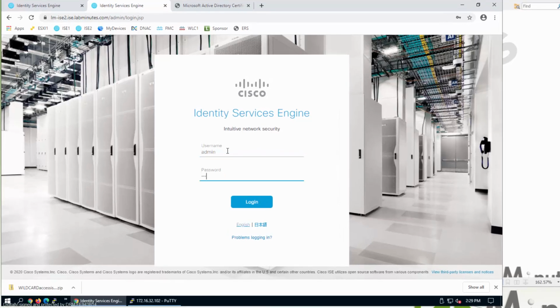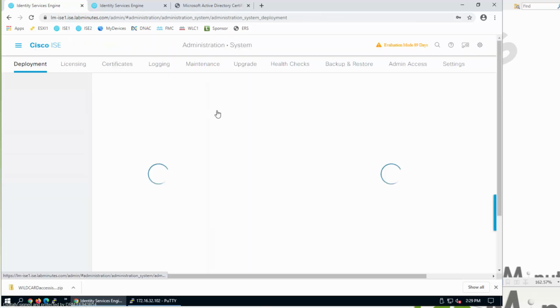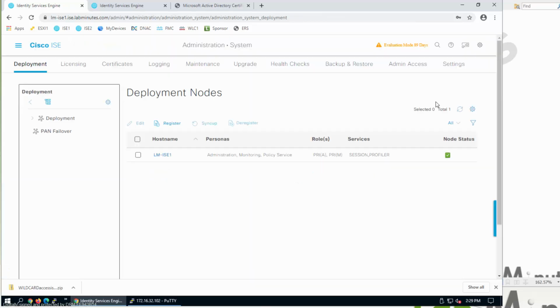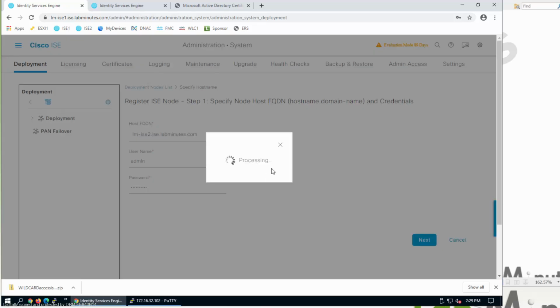Let's go back into the web interface. Make sure we can log in. Yep, that should be good enough. Now we can continue with our node registration. Under administration, deployment, where we were earlier, we can register it again with the FQDN. Yep, I still have that. So paste it in. Admin credential, click next. Because we have the proper certificate installed now on ISE number 2, we should not be facing the same certificate warning or being asked to accept or trust the ISE 2 certificate.